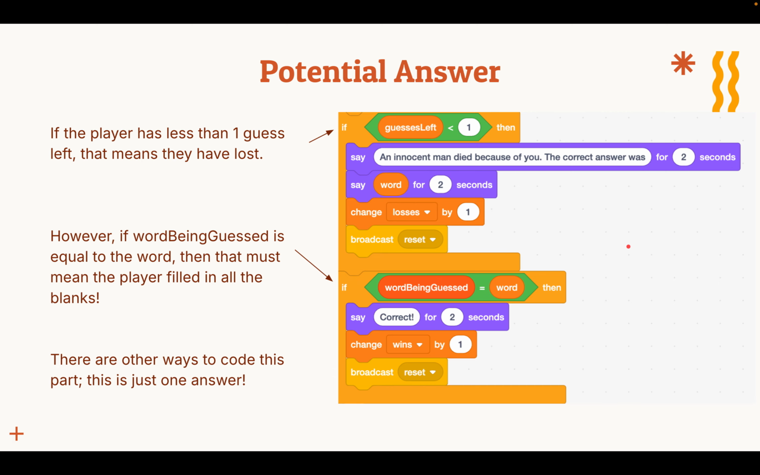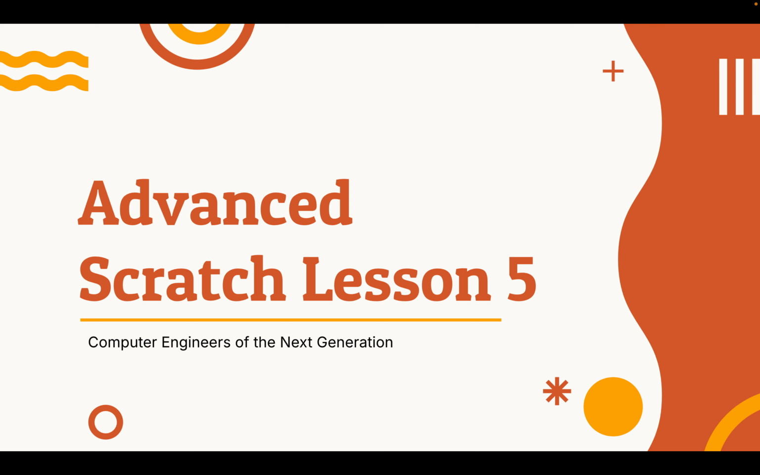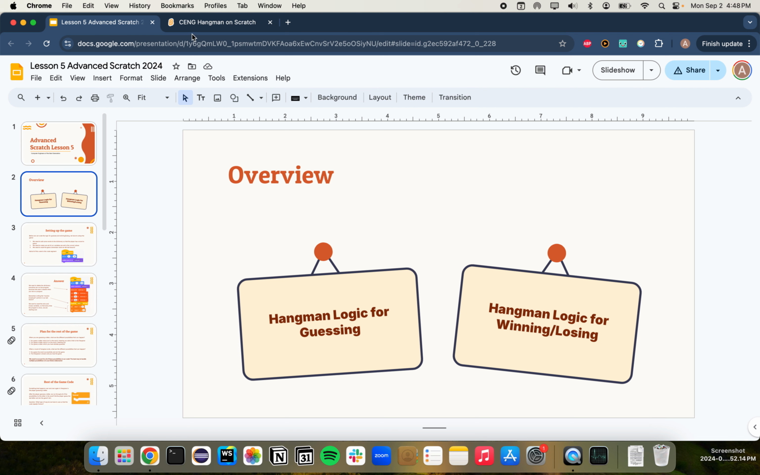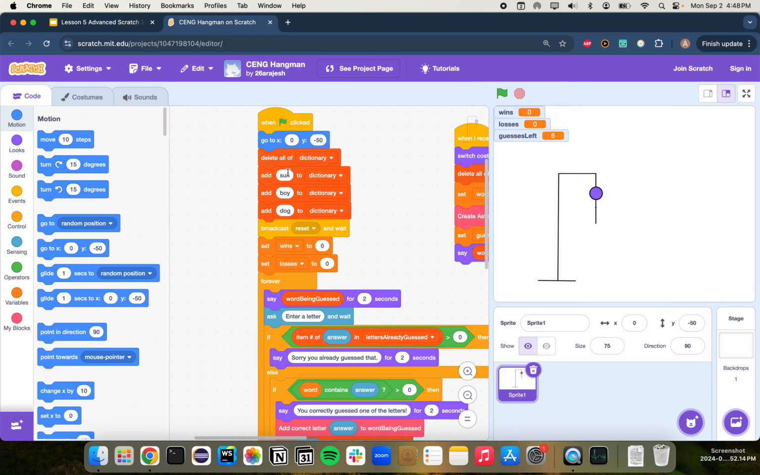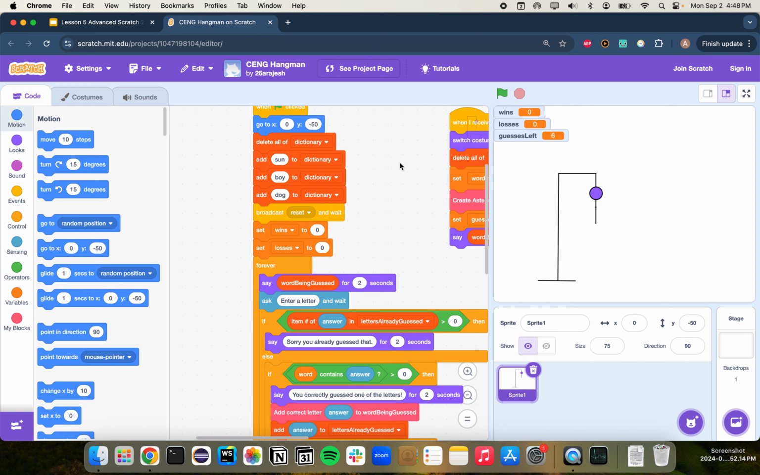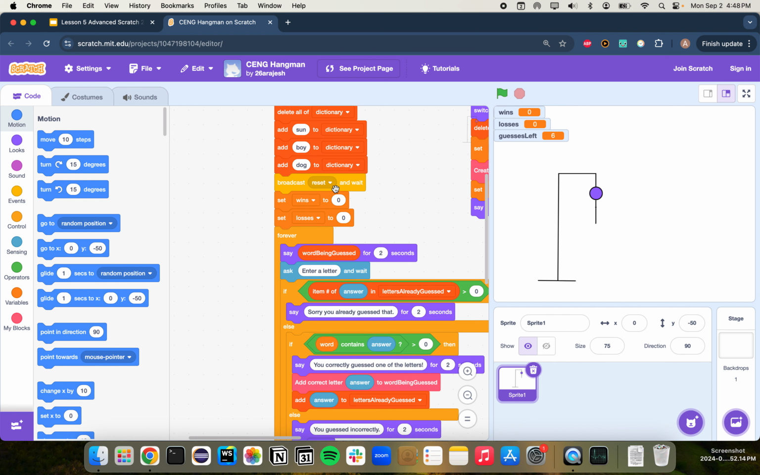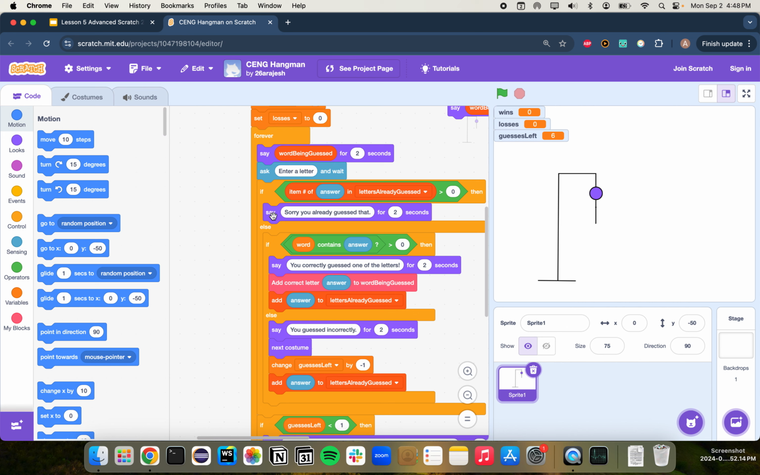That will be all for today's lesson. So today we went over 2 things. We went over how to do the logic for guessing in Hangman, and we also went over how to check if the player has won or lost in Hangman. So at this point, your guys' code should look like this. We should have the one flag is clicked, all of that stuff, and we want to make sure that we are adding words to the dictionary. We're broadcasting reset, setting wins and losses to 0, and then we want to have a forever loop where we have all the guessing logic.